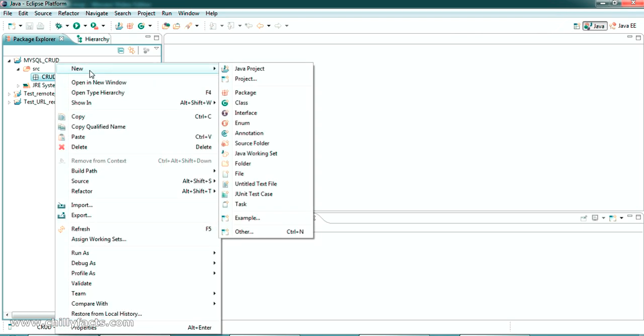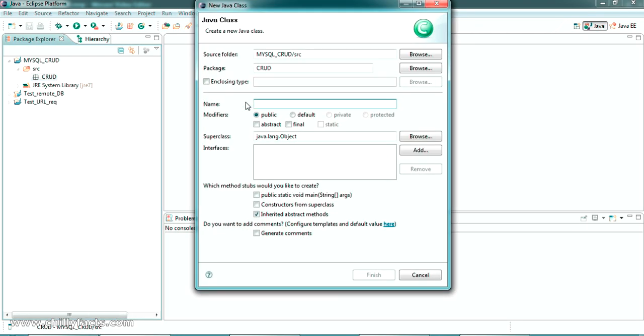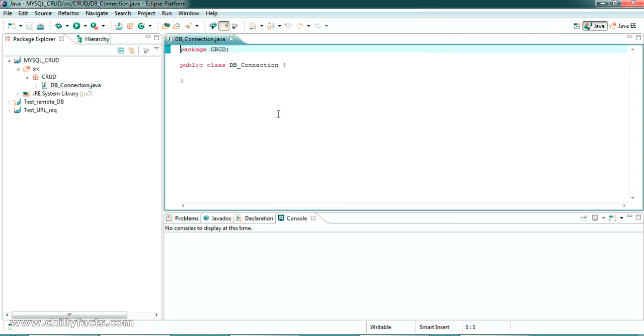So go to your package, select new and class. I'm giving the name as DB connection itself. Okay, DB connection, and just press enter.